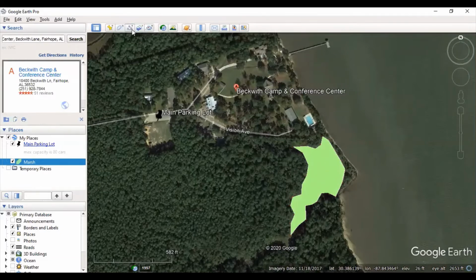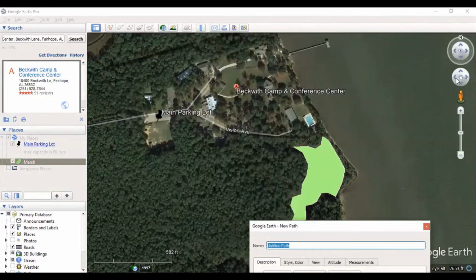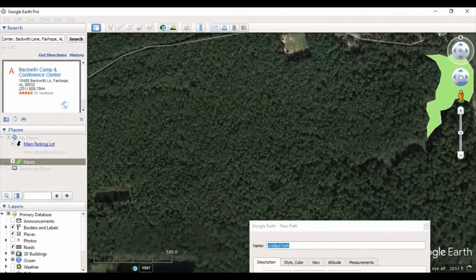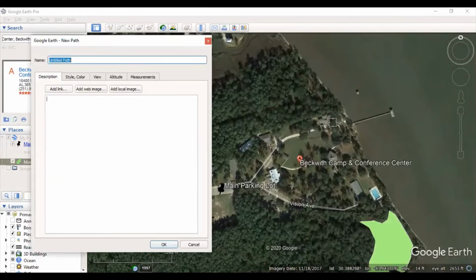All right, let's continue. This is the add path tool. So this is if you're just wanting to do a line. And let's move over, let's see. Let's just do a path of this circle right here. So we can start right here. This is the roadway. We'll click our way around.